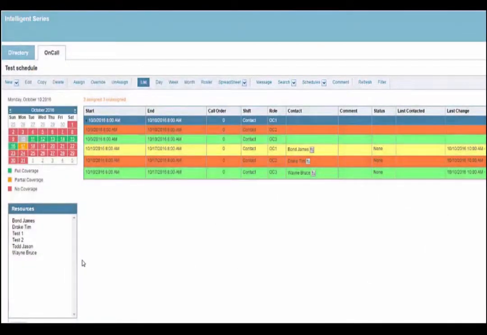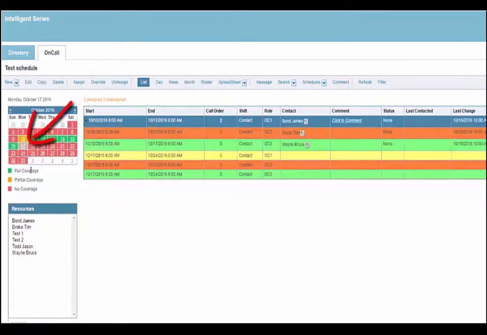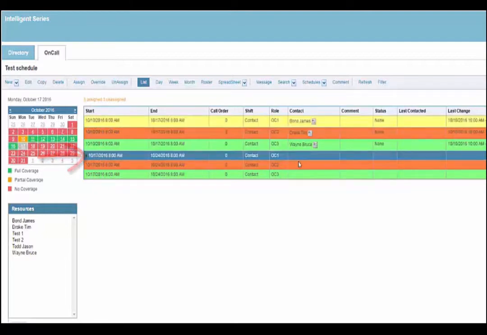Let us assign some on-calls. On the calendar, we will select the day where the shift we want to assign starts. We will use the 17th of October. Now let us choose the shift for which we want to assign our on-call employee. We will set the first on-call contact for the 17th to the 24th period. There are 2 ways of doing this. Select and click the contact from the list on the left side. We will choose here Bruce Wayne.